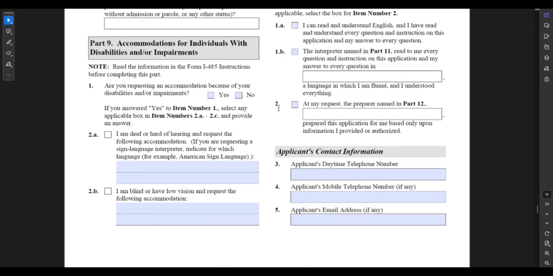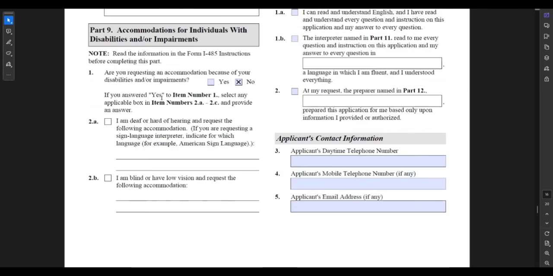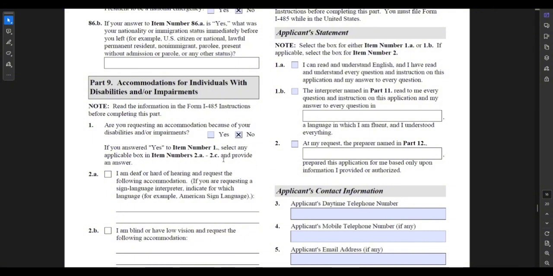In part 9 of the application, you're asked about any accommodations. This refers to whether you need any accommodations because of your disabilities. You will need to describe them here and provide an explanation of why you need accommodations for this particular disability.